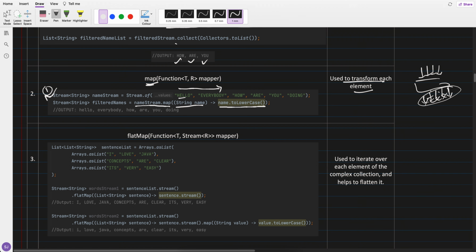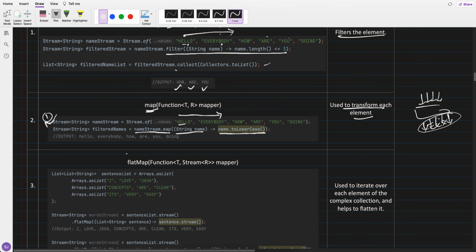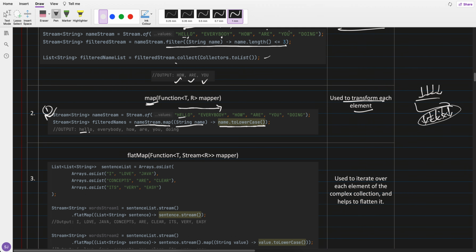So it was added into, collected into a stream. And again, after that, if you collect and print it, it would be like hello everybody, how are you doing? But if you see, everything is in smaller letters. The input was all capital, and after this stream map function, everything is smaller. So it is used to transform each element.